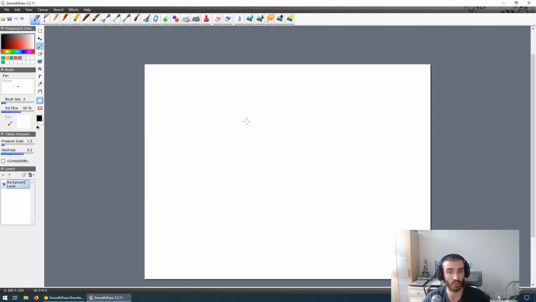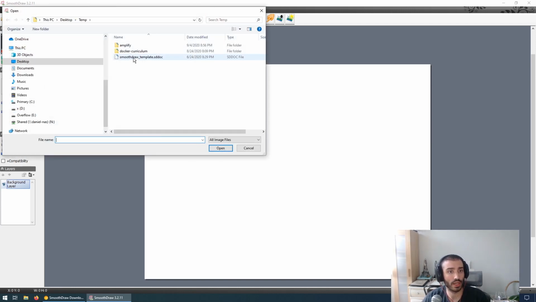What I actually did was I found a template that worked really, really well that's very close to what Khan Academy kind of uses. So if you go to File, Open here, I don't want to save my picture. So I have this SmoothDraw template, and I'll actually make this file available to you if you want to download this. I'll put this on Dropbox or somewhere. Check the link in the description section below.